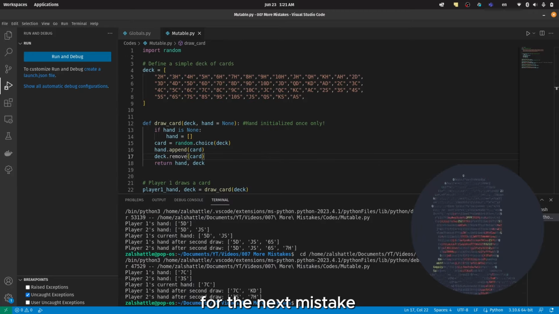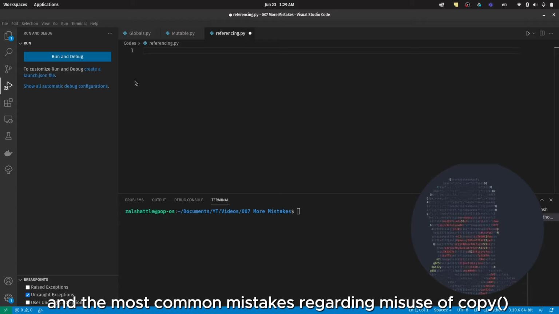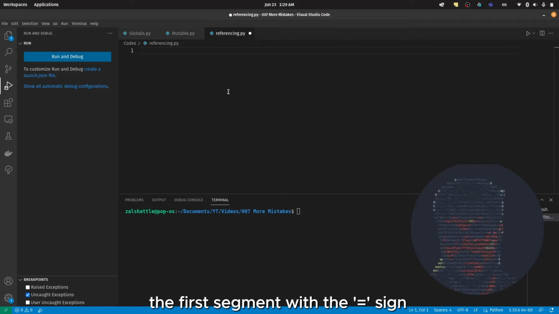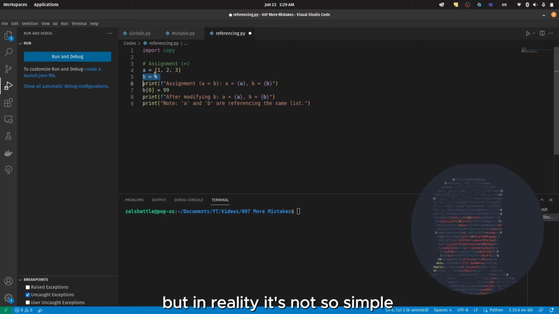For the next mistake, let's explore how assigning and referencing values work, and the most common mistakes regarding misuse of copy or lack thereof. Many beginners in Python often confuse these concepts. The equal sign means that we are assigning a variable a value, but in reality it's not so simple.